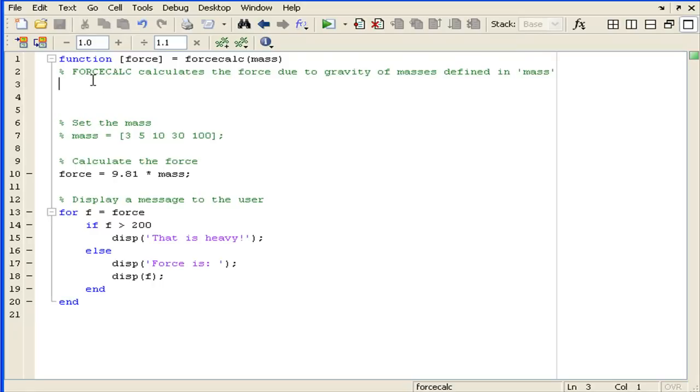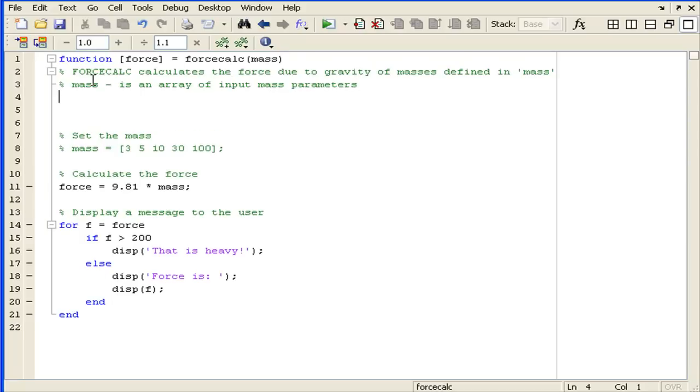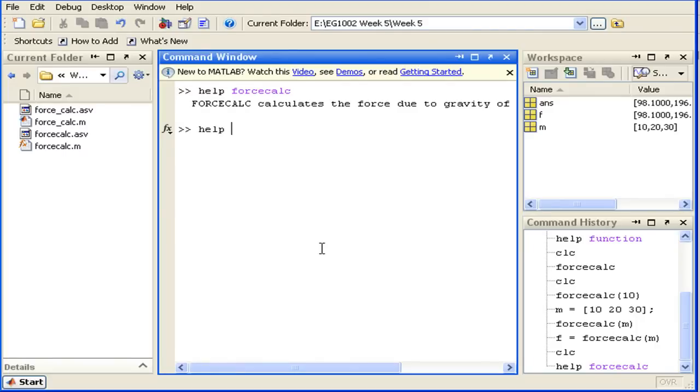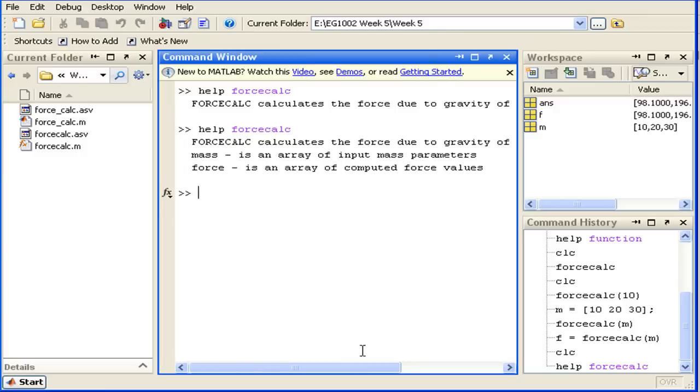So it's also good to define the input and output parameters of the functions that we create. So just quickly doing that now, we can say for mass, which is our input, we'll say is an array of input mass parameters. And for our output force, we can say that it's an array of computed force values. I'm just saving that, going back to our command window and running help on our force calc function. We can see the comments that we've just added have been included as help documentation for our function.